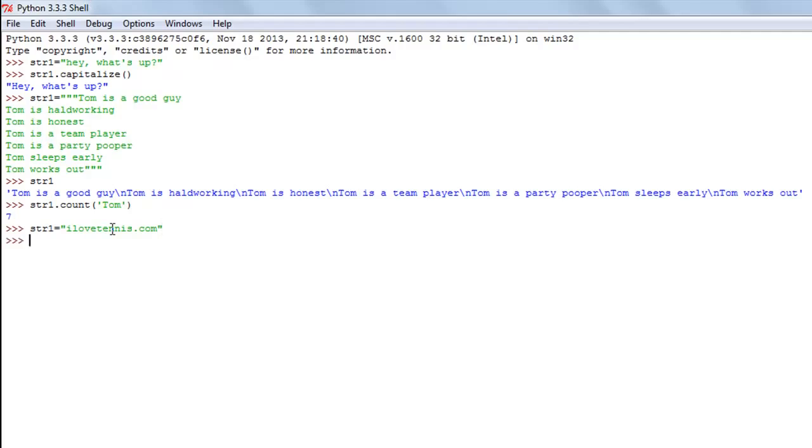So I'll create my string object by pressing the enter key, and now let's say I want to check whether the last part of this string is .org or not. Let's say I don't know what the domain of this website is. So to check, I'll type str1.endswith, and then within parentheses and single quotes I'll type .org. When I press the enter key, I see False as the result, and that's because the last part of this string is .com and not .org.